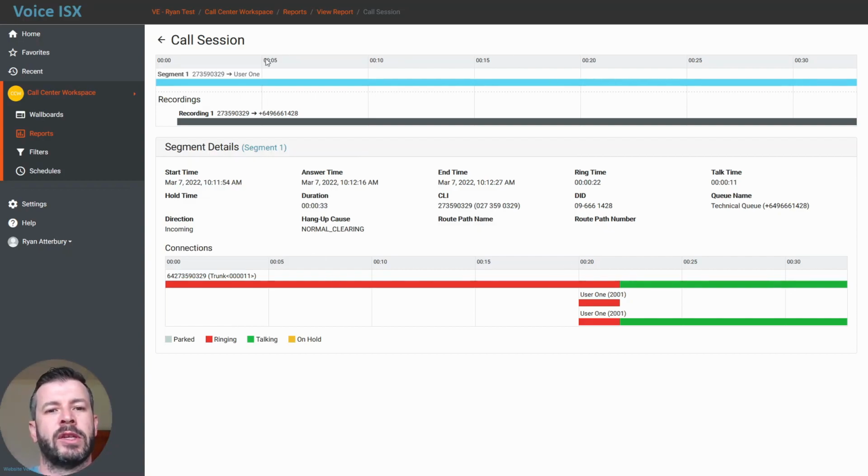Now, from the call session view, as mentioned in the previous video, you'll get a ton of information around this call: start times, answer times, end times, ring times, literally all of the information regarding this call, whether it was answered, missed, all of that kind of information, and also the connections at the bottom. Like I mentioned, calls are split up into multiple connections depending on how many SIP devices or voice devices were involved in this call from start to finish.